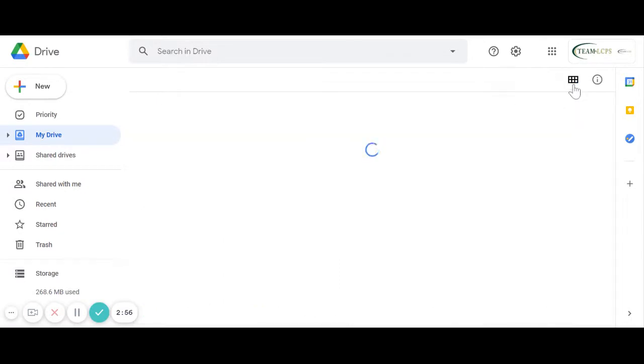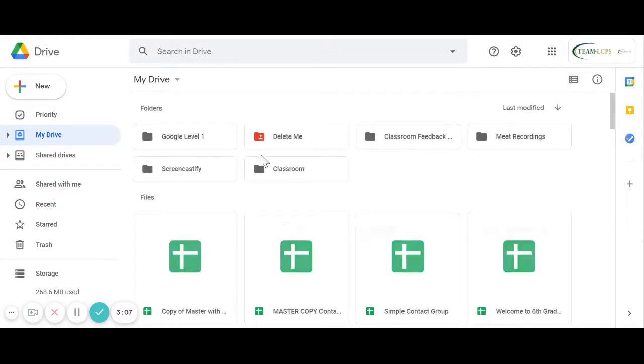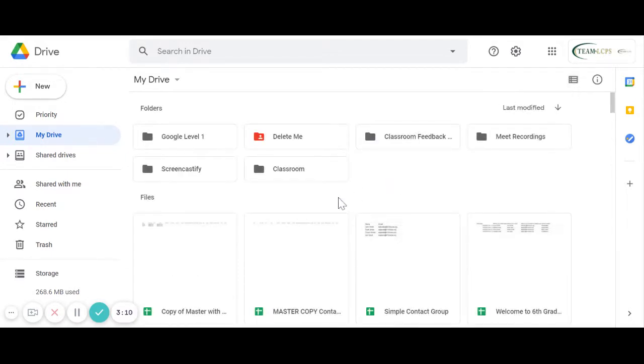This changes how your drive looks. So you might like list view. It'll tell you when it was last modified, who the owner is, file size, those things. I like the grid view. I like it to look like little images of the file in tiles. I think I see more on the screen.